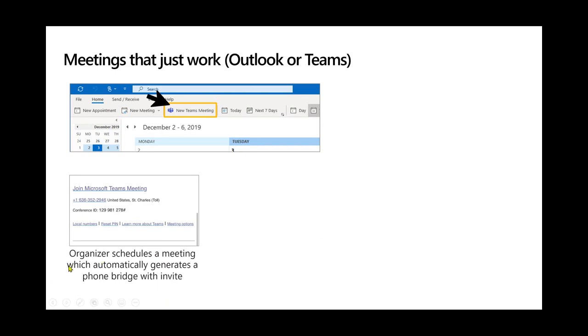Here you can see what I was talking about with the phone bridge invite. The organizer schedules a meeting and it automatically generates a phone bridge with invite. So this is what will go out in the email asking people to join the meeting. First, you will have a link that you can just click on from your computer or your smartphone, and it will take you to Microsoft Teams. If you have the app installed, it'll take you right to the app and join the meeting via the app.